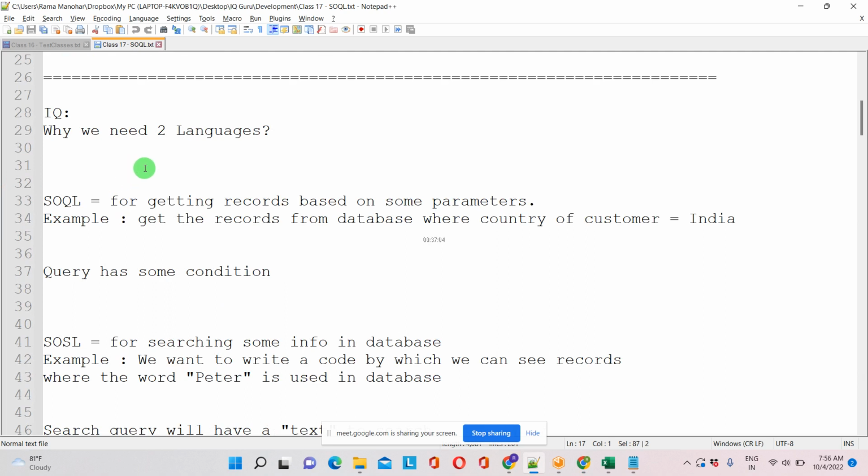Why do we need two languages? See, here is the example. For SOQL, for getting records based on some parameters. For example, we need to get the records from the database where the country of the customer is equal to India.